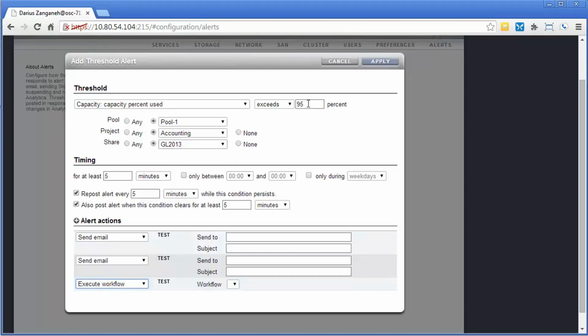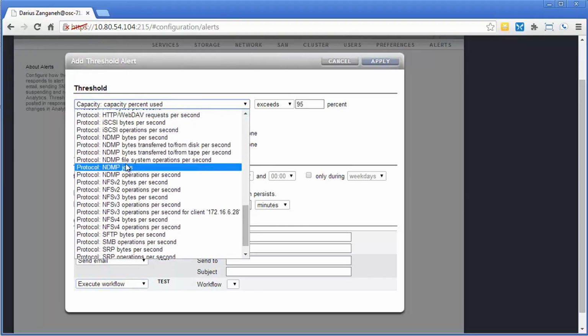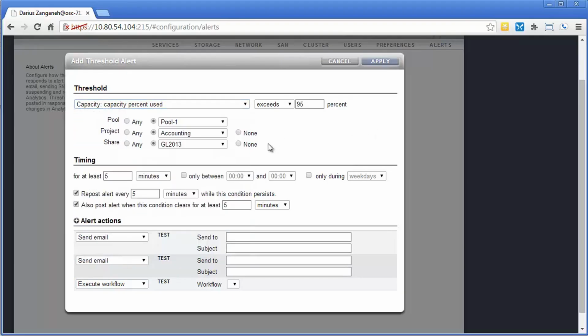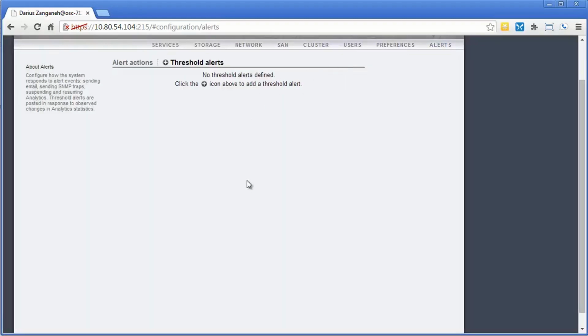A little bit of scripting work, but not too hard to come up with some rules that would let you automate things, automate provisioning, growing, things like that within the storage array, as well as doing other things, right? Whatever it is you could pretty much dream of, you can do with workflows and the threshold alerts. So that's it for alerting.